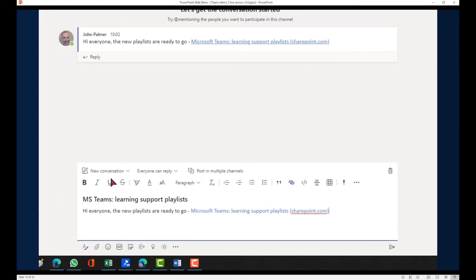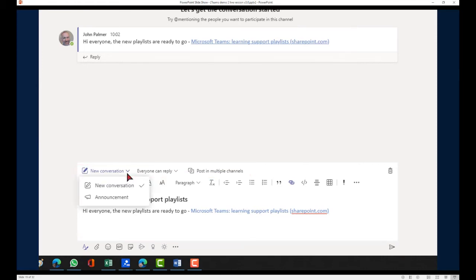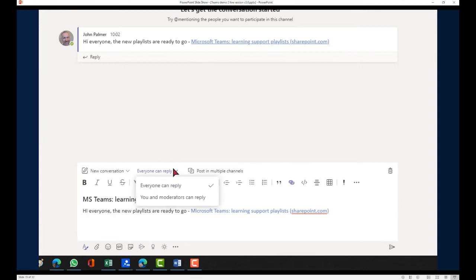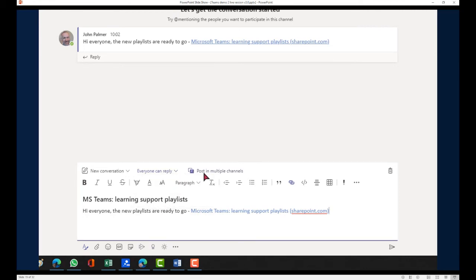Now, up here under New Conversation, there's another option here called Post an Announcement. I'll show you what one of those looks like in a minute. By default, everybody can reply, but you can limit the replies to yourself and moderators. And you can also post in multiple channels and also across multiple teams. That would depend on your permissions.